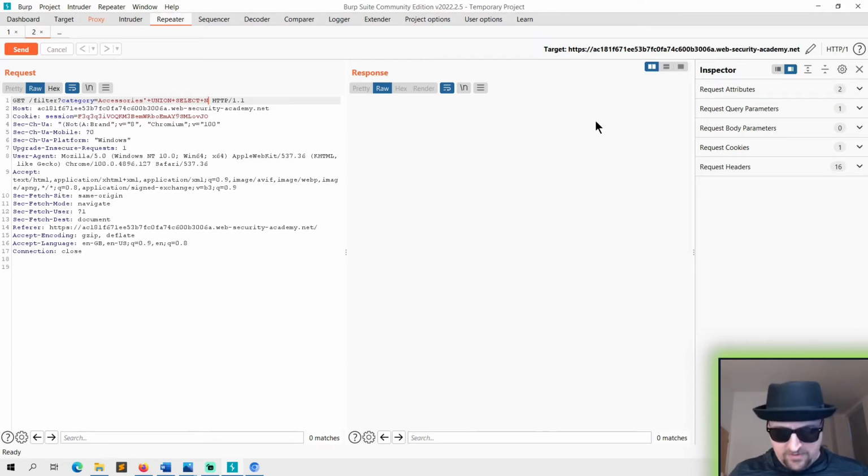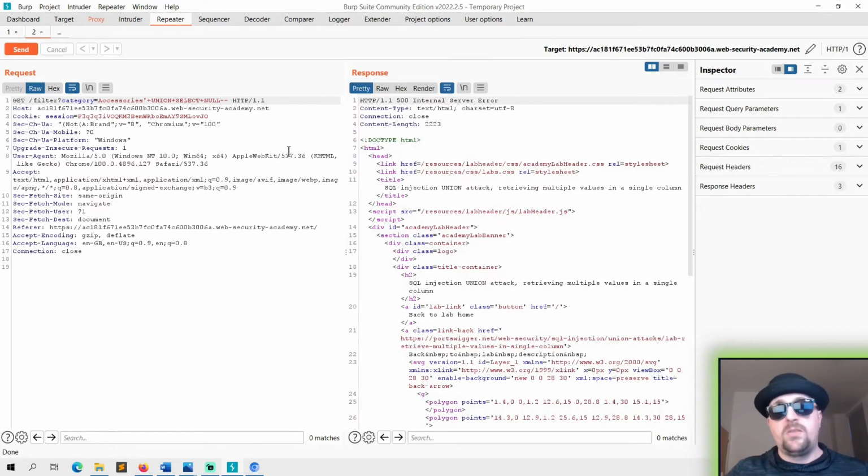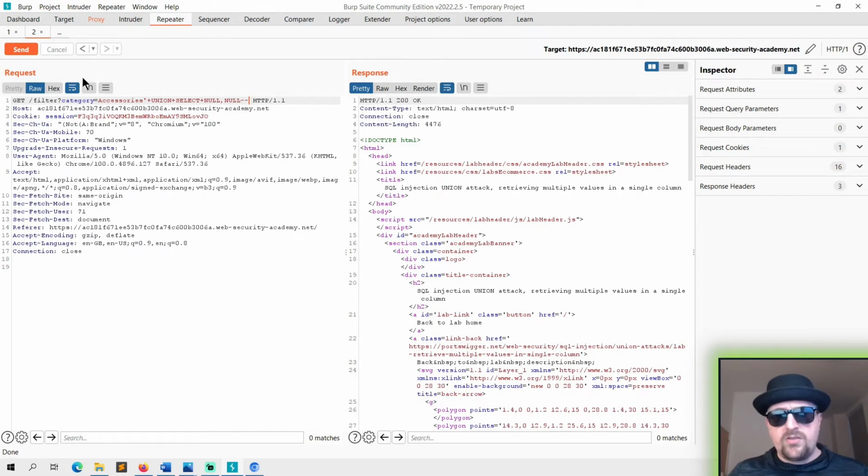Plus null, and then if we comment that out and click send, we'll either get a 200 message to say that it's okay, or a 500 message to say it's not okay. The 500 message means there's an error in our syntax, because in this case we've not provided enough columns. So if we send that over, you'll see we get a 500 error. But if we delete that and do null, null and then comment it out, what we should get, fingers crossed, is a 200 OK message. So we now know that there are 2 columns.